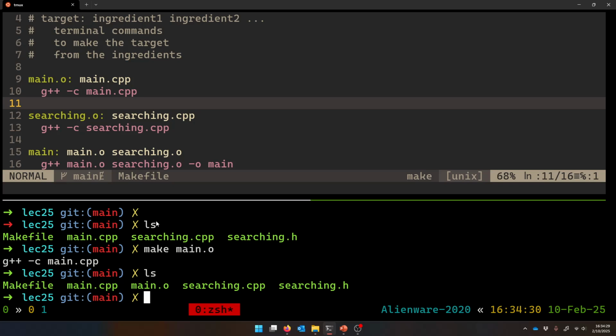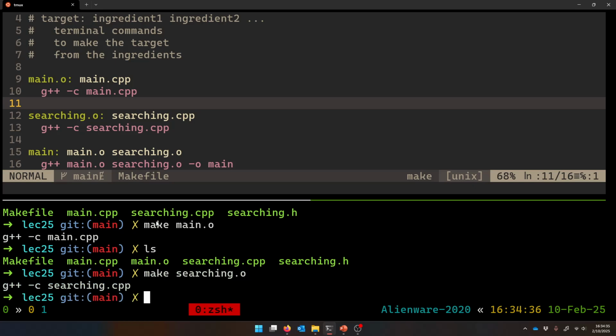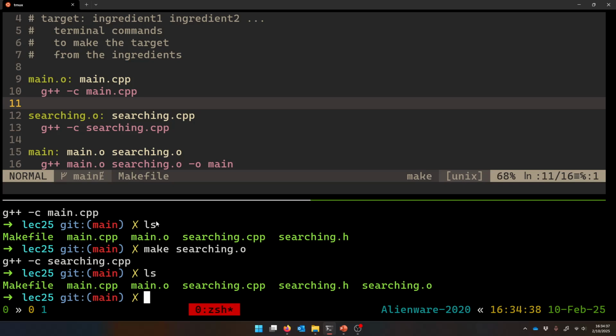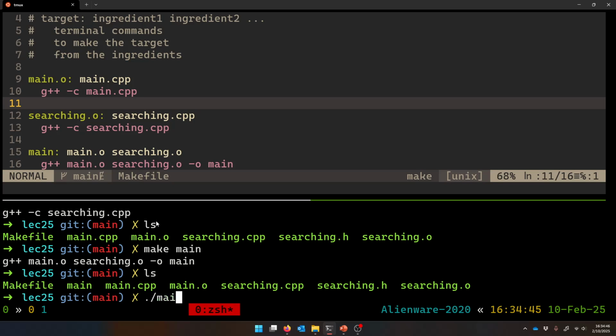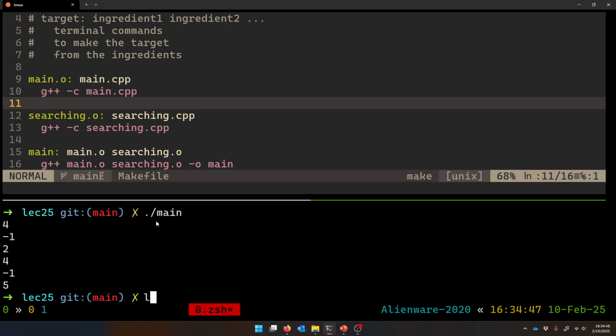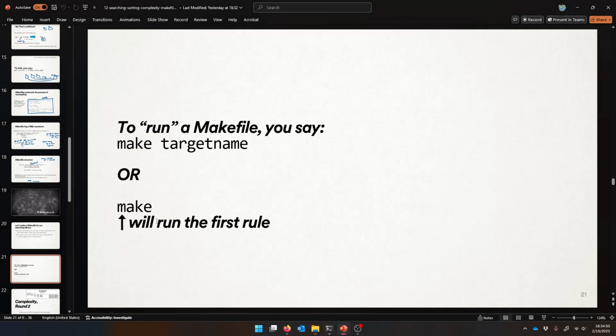All right. And then if I say make space searching.o, if I could spell searching.o right, it will go run that rule. Now I have a searching.o. Like, you just set it once and you just use the make command to get what you really need. And then finally to make main, you say make main, that's the name of the target, and it links them together. And so I have a runnable program. Beautiful. It's working out. Okay? And that is the beauty of makefiles.